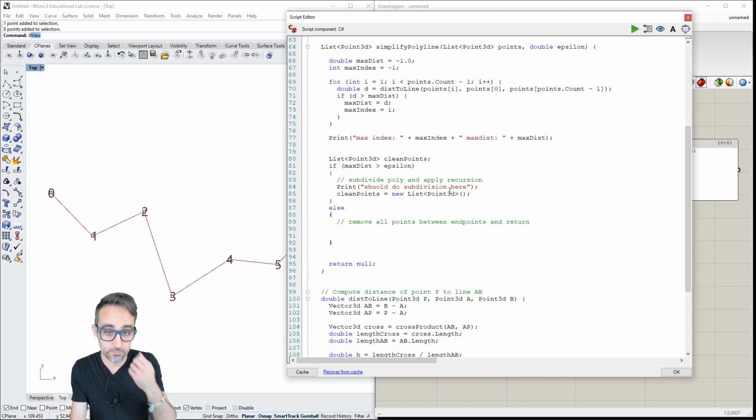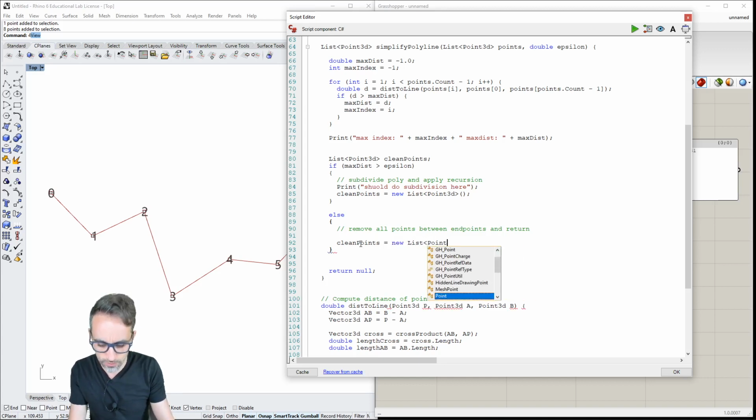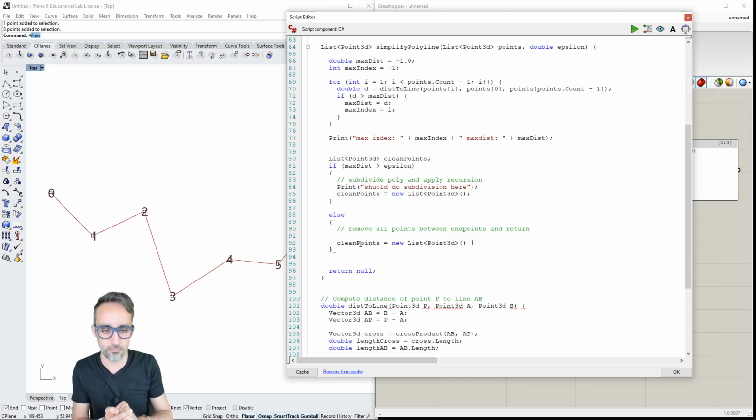And here, I'm going to say for the polyline that I had, I'm going to keep only the first point and the last point, and that is the list of clean points that I need to return. So clean points is going to be equal to a new list of Point3D objects that I can initialize, and I'm going to initialize it with 2 points. One of them is going to be the first one on the list, and the other one is going to be the last one on the list. So it's going to be points.Count minus 1.